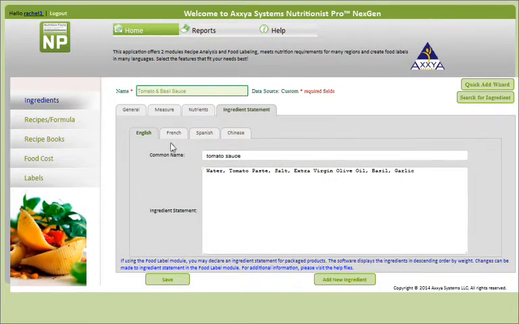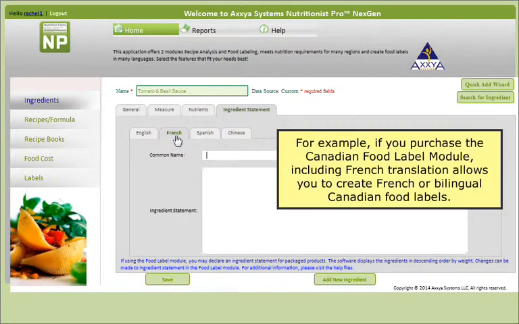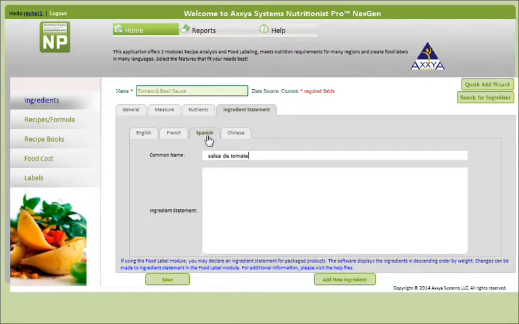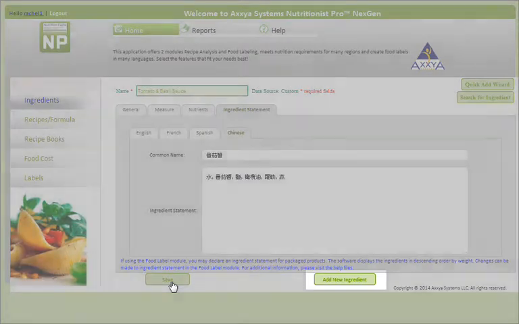The additional language tabs allow users to type in translated text that they would like to see on the food label. For example, if you purchase the Canadian food label module, we recommend that you also include the French translation of your ingredient statement under the French tab. Including the French translation allows you to create French or bilingual Canadian food labels. In the same way, we recommend that you include Spanish and Chinese translations if you plan on generating food labels with these languages. Lastly, remember to click Save. To add another ingredient, click Add New Ingredient.